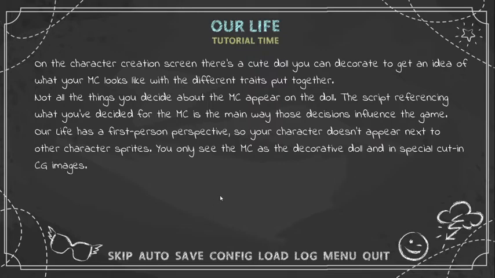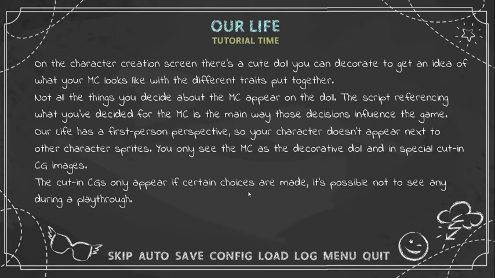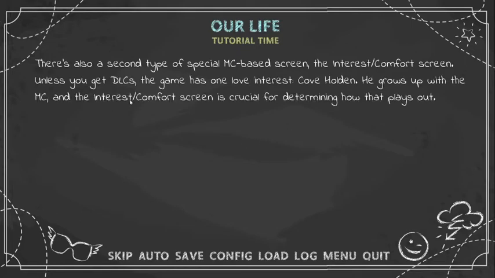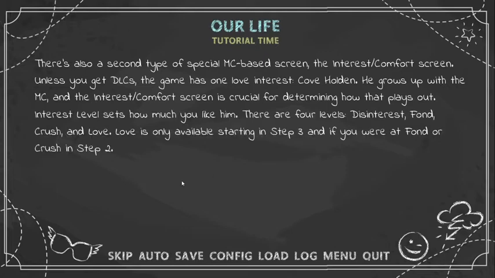Our Life has a first-person perspective, so your character doesn't appear next to other characters' sprites. You only see the MC as the decorative doll and in special cut-in CG images. The cut-in CGs only appear if certain choices are made, so it's possible not to see any during the playthrough. There's also a second type of special MC-based screen, the interest comfort screen. Unless you get DLCs, the game has one love interest, Clove Holden. He grows up with the MC, and the interest comfort screen is crucial for determining how that plays out.